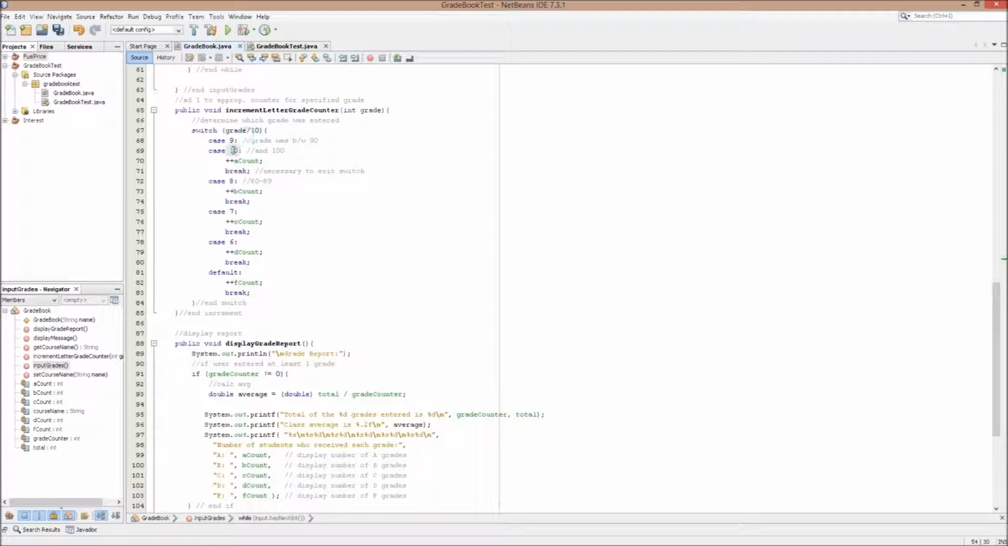So case 9, 10, 8, 7, and 6. And then it increments the appropriate counter, think of it as like a waterfall. If it's 9, do this. If it's not, then check this. If that's not it, go to 7. If that's not it, go to 6. And if that's not it, just go to the default and increment our F count.